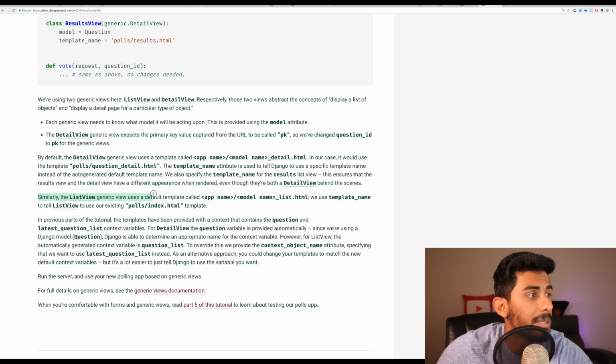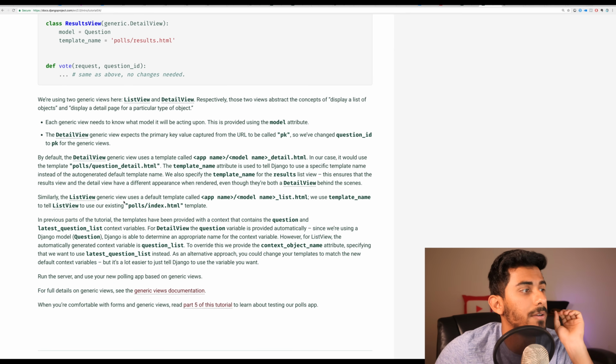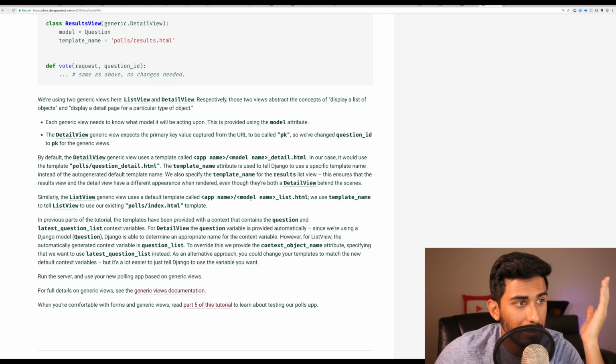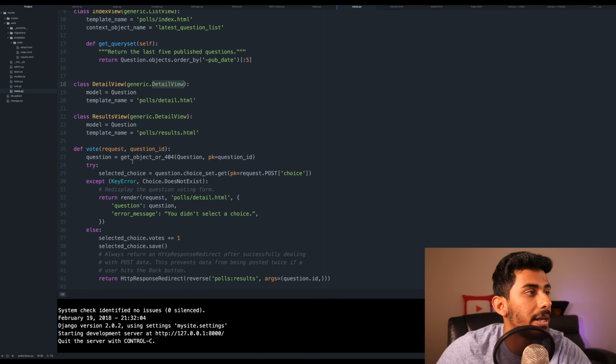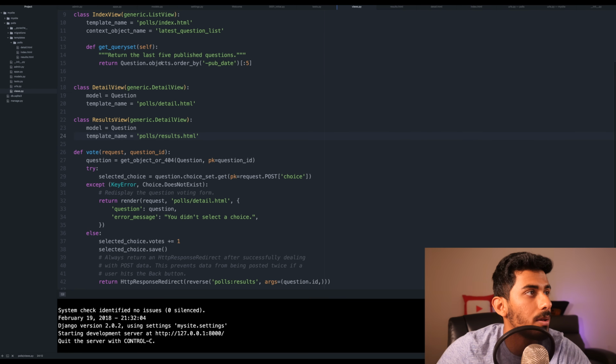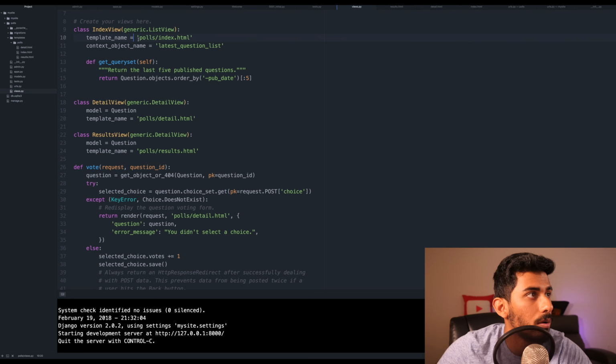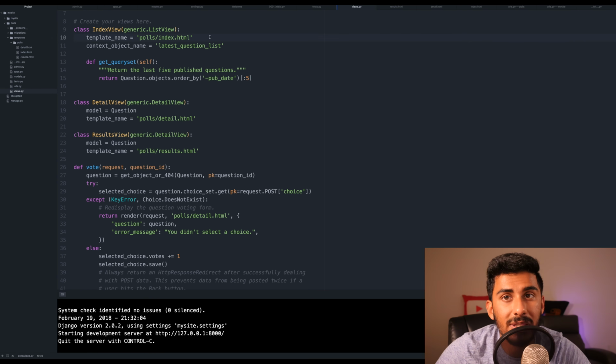Okay. Similarly, the list view generic view uses a default template, similar to the other one, so we use template name to tell list view to use our existing one. So by using template name right over here, we're telling it which one to use specifically.